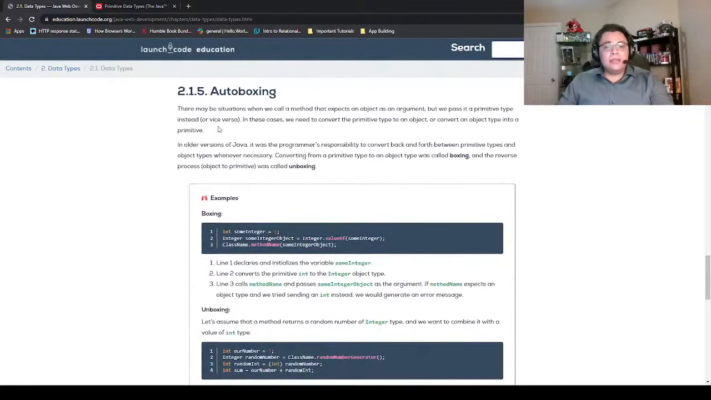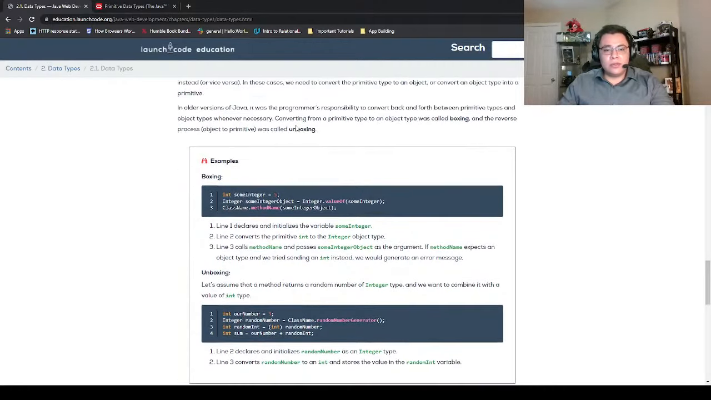All right, autoboxing. There may be situations where we call a method that expects an object as an argument, but we pass it a primitive type instead, or vice versa. In these cases, we need to convert the primitive type to an object or convert an object into a primitive type. In older versions of Java, it was a programmer's responsibility to convert back and forth between primitives and objects. Converting from a primitive type to an object type was called boxing, and doing object to primitive is called unboxing.